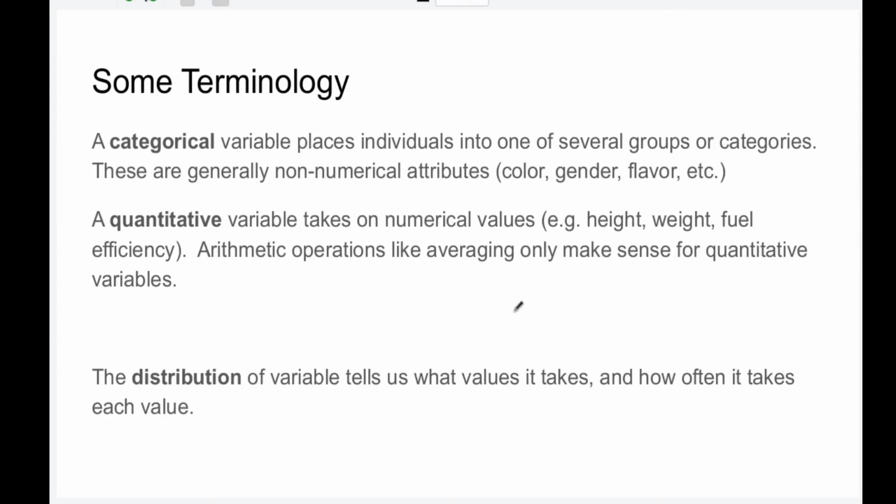As we noted, variables fall into two categories. One is called categorical. A categorical variable measures something that is not associated with a number. These might be something like color, gender, flavor, these kinds of attributes that can be specified more or less, but are not associated with an order. A quantitative variable, on the other hand, is something that does take on numerical values, that generally have a property of being orderable. If we want to perform arithmetic operations on data, like averaging, that only makes sense for quantitative variables.